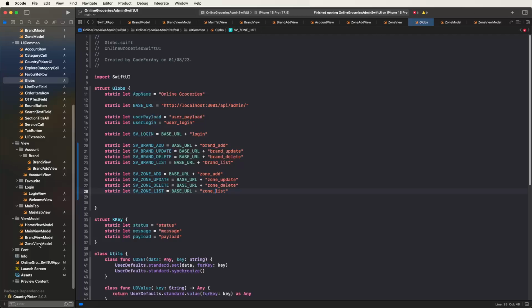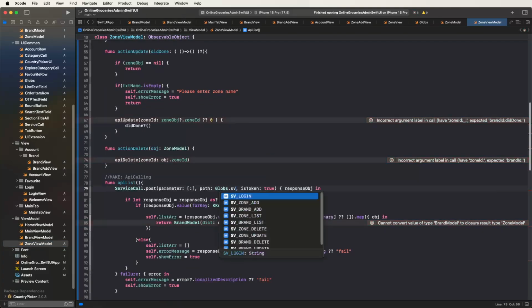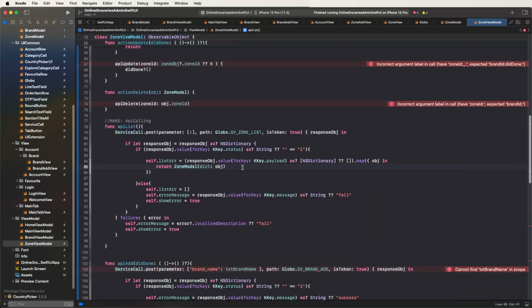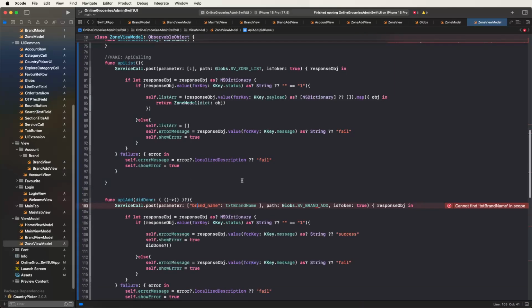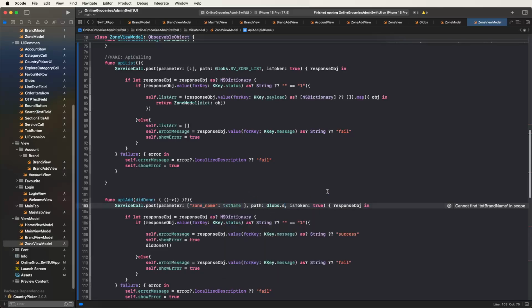Now we need to set the sv zone list. Change the zone model like this and update. Now set the add inside the parameter names: zone name and also text name. Now set sv zone add like this.